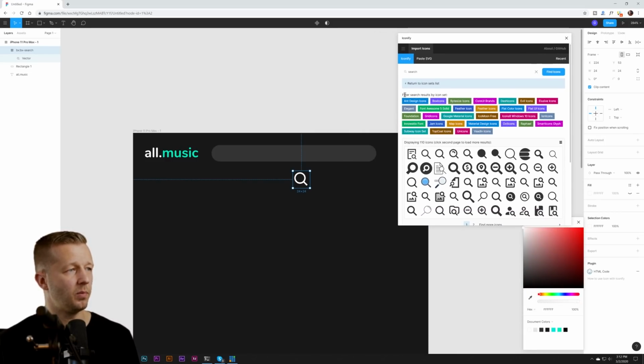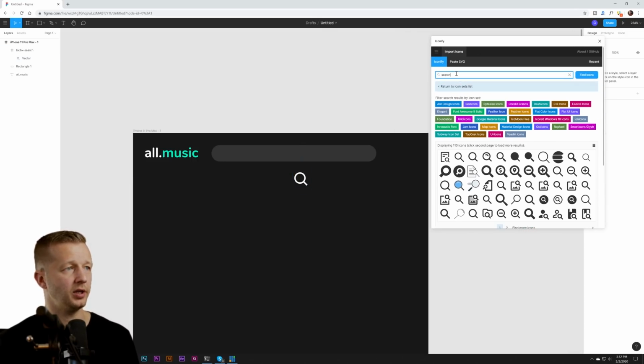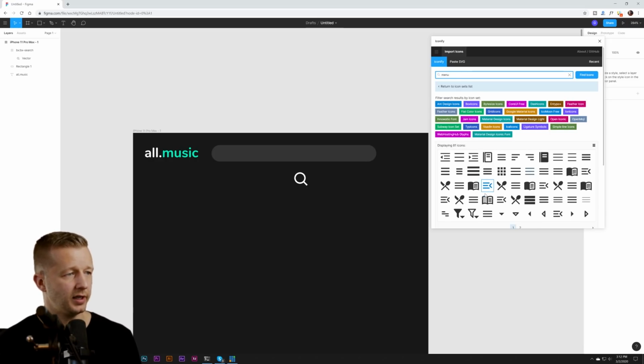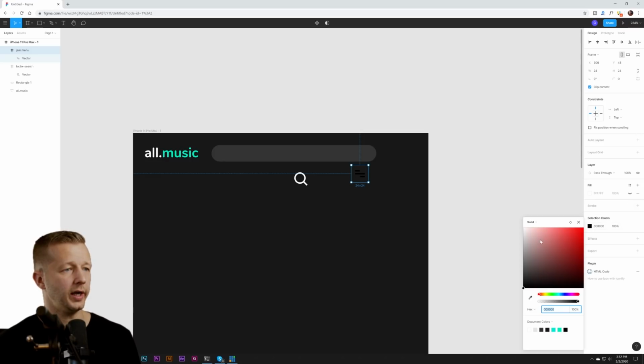That's good. And by the way, just because we're already here, I also know I want a hamburger menu. So I'm just going to type in menu here. And I want a different style of hamburger menu. I like this one, so I'm going to pull it off over here as well and make that white.